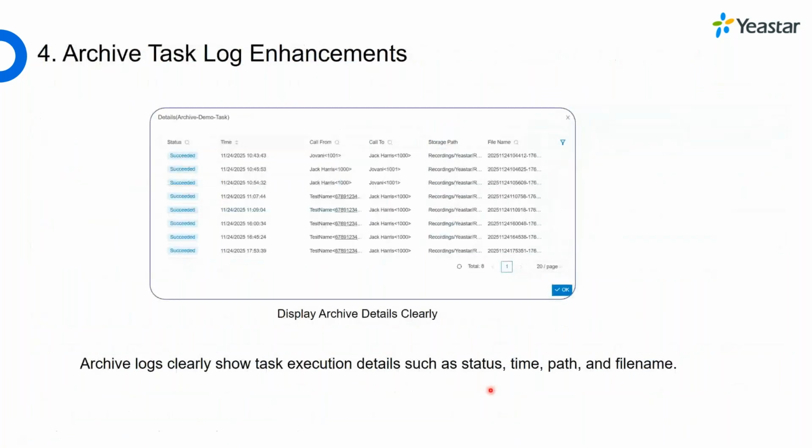Okay, so the fourth point is that if you go to the archive task log, you can see very detailed logs here, like the status, the conduct time, some core details, the path, the location, and the file name.